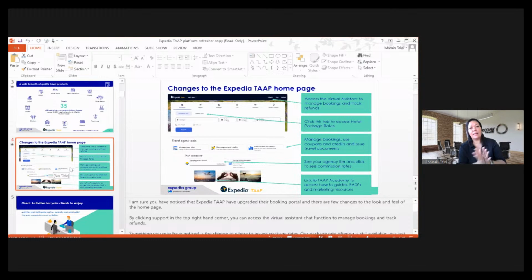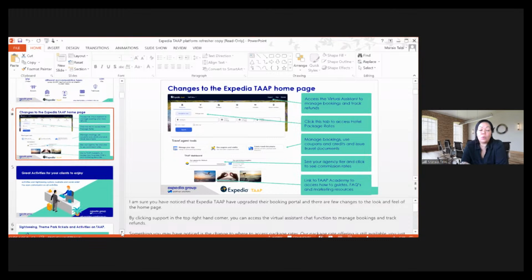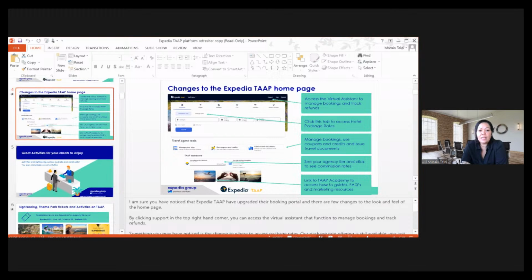Now, here we will look at changes to the Expedia TAAP homepage. I'm sure that when you log into Expedia TAAP, you've noticed that Expedia TAAP have upgraded their booking portal, and there are a few changes to the look and feel of the homepage. By clicking support in the top right-hand corner of your screen, you can access our virtual assistant chat function to manage bookings and or track refunds.